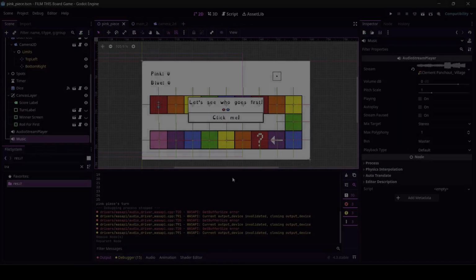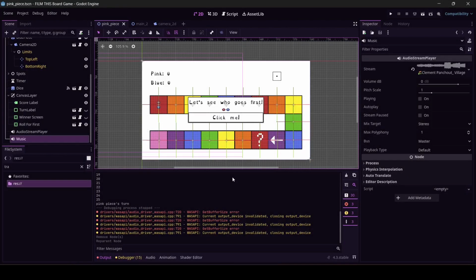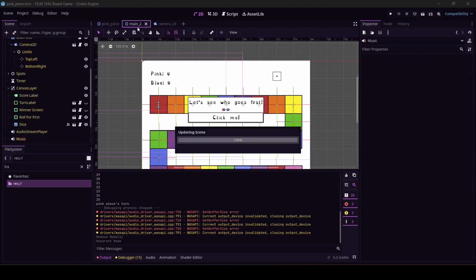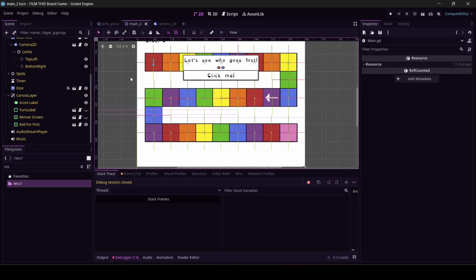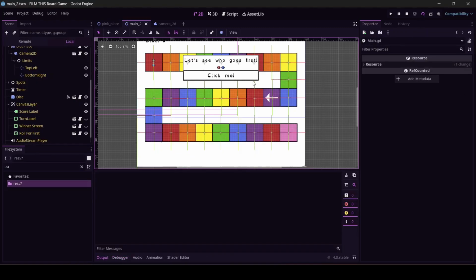Let's go. Let's make a board game. So, here we are. Last time we introduced a bug. It's a very quick fix. I'd be a little surprised if you didn't fix it on your own. It's pretty easy to figure out. Let's look at it.